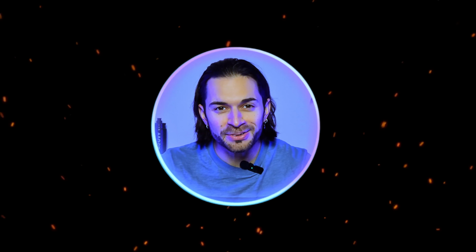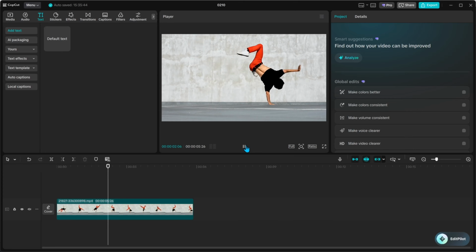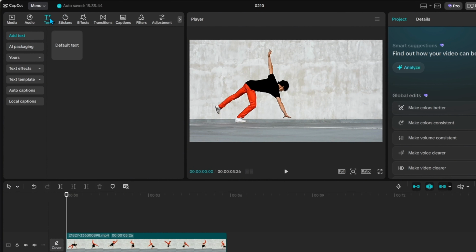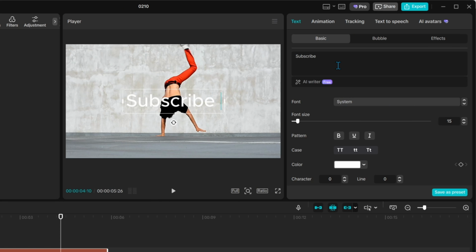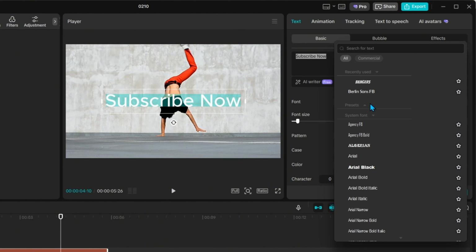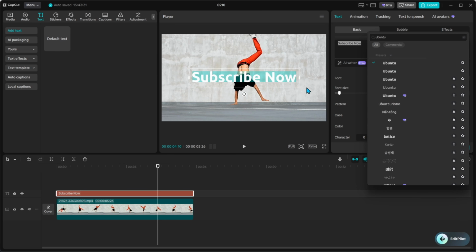Today we are talking about how to create a text-behind-subject effect. Drag your footage onto the timeline. Now, go to the Text tab and add your default text. Type whatever you want. I pick a bold font like Ubuntu. Let's color it in black and position it so it partially covers your character.